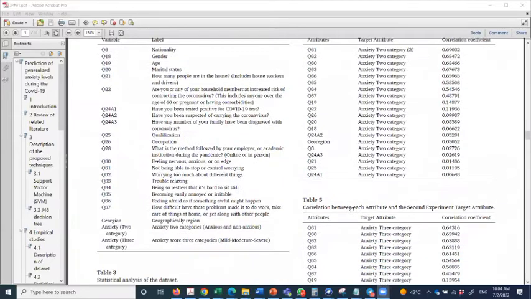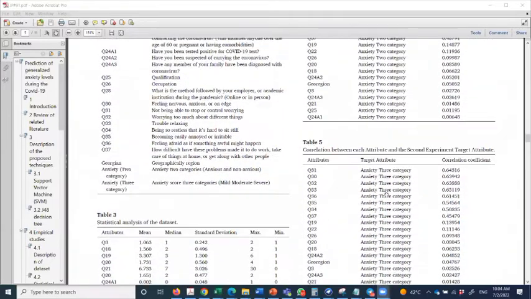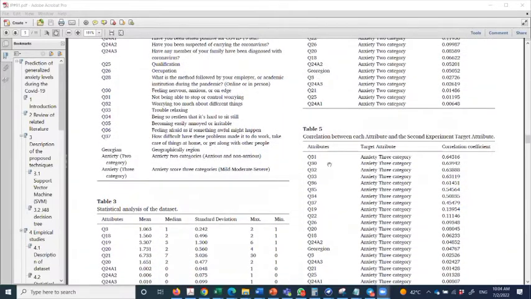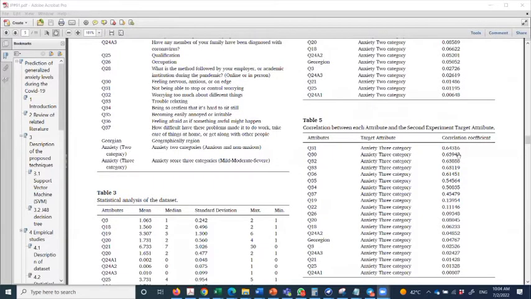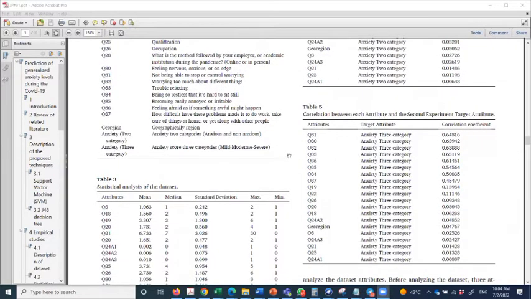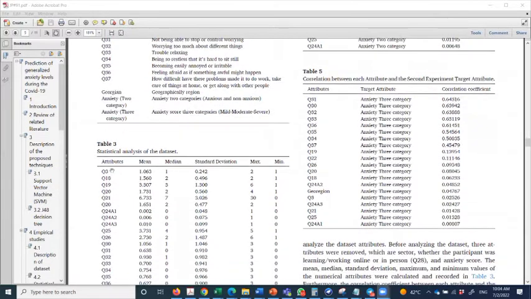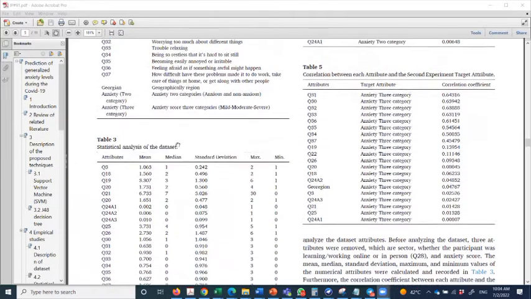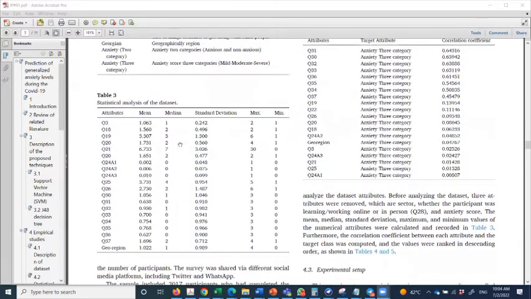We also did it for the second experiment, which is three classes. You can see the three categories. Almost the same pattern of correlation is observed. All these are done under the description of your data set. And we also call something statistical analysis of the data. Try to do it.